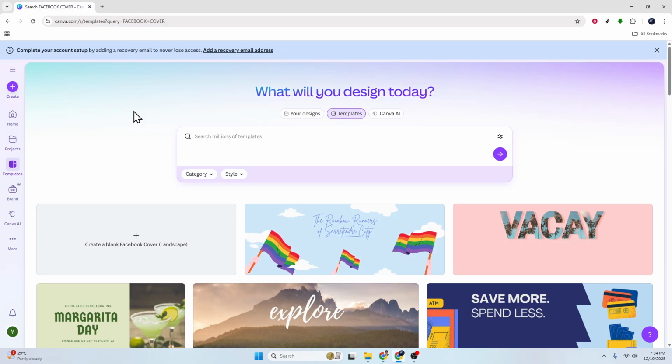First, open Canva. Go to the Canva website in your browser or open the Canva app if you're on your phone or tablet. If you don't already have an account, create one using an email address or a social login. Once you're signed in, you'll land on the Canva home screen.